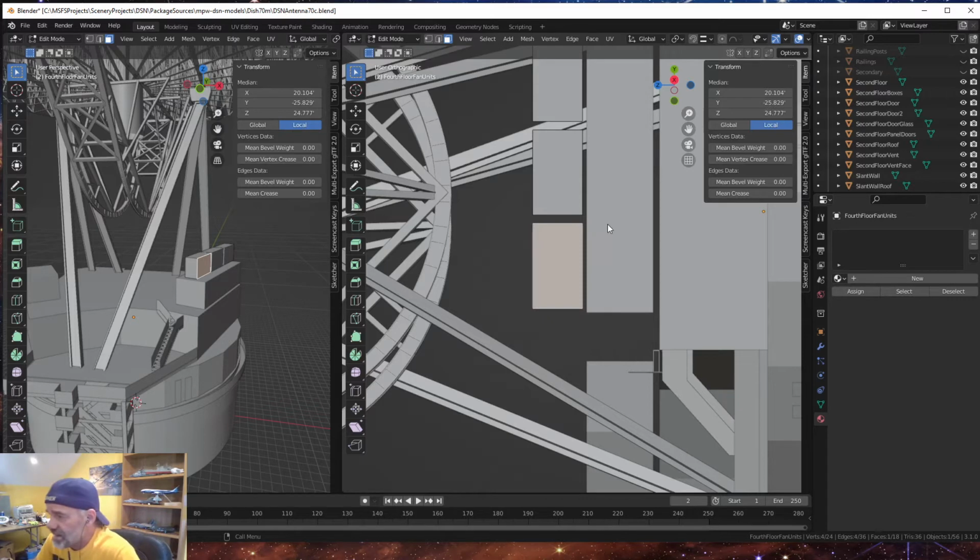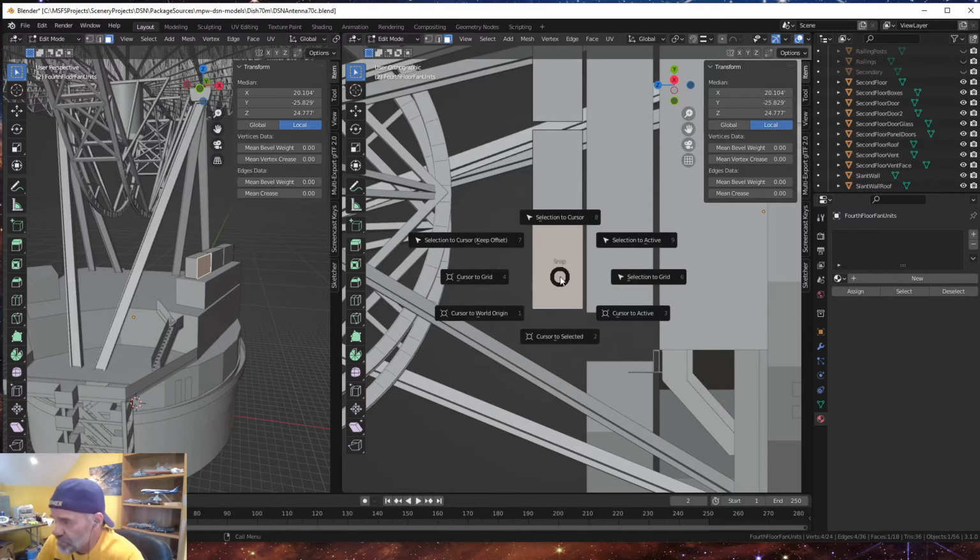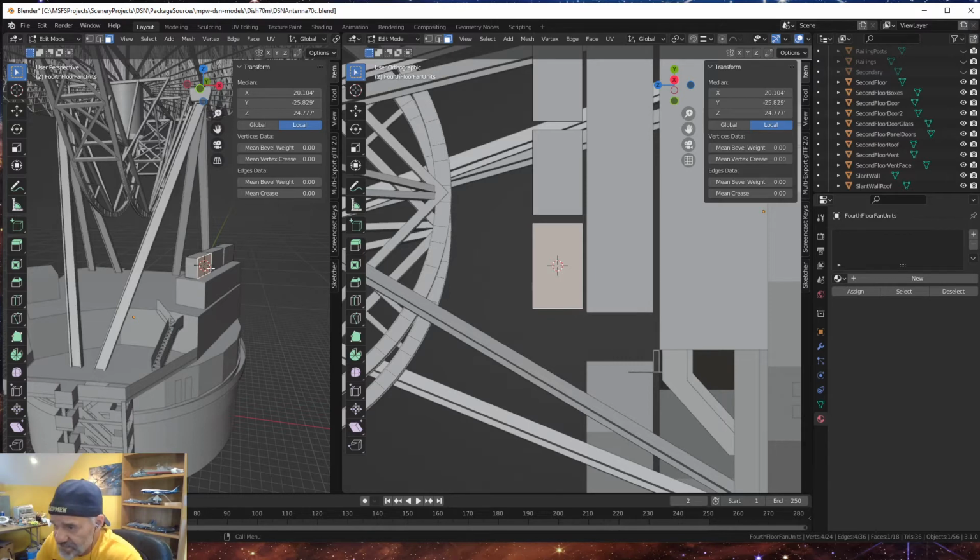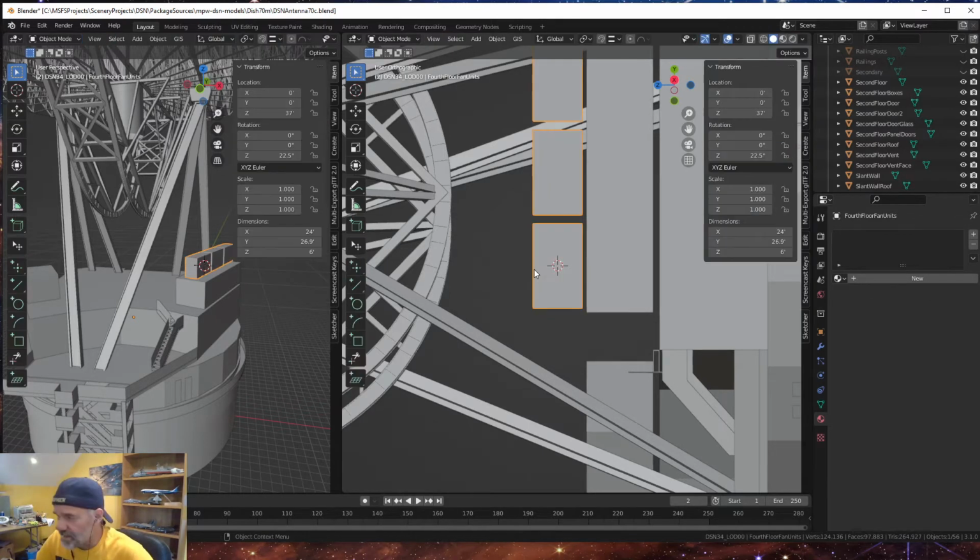Okay? Now, let's get out of edit. No, stay in edit mode. We want to Shift S and move our cursor to that selected face. Notice how it gets snapped to the face. Okay, now we want to get out of edit mode and we're going to add a new object.